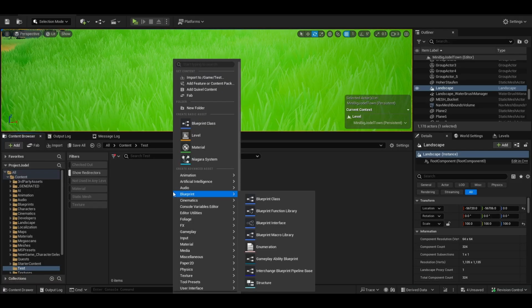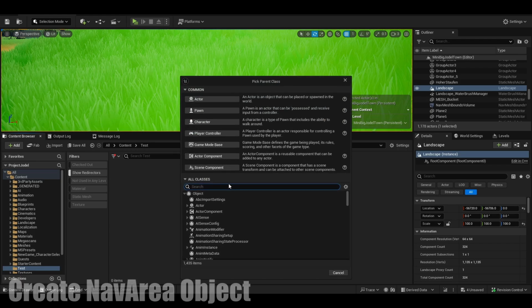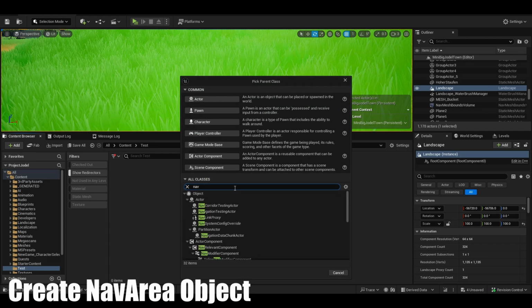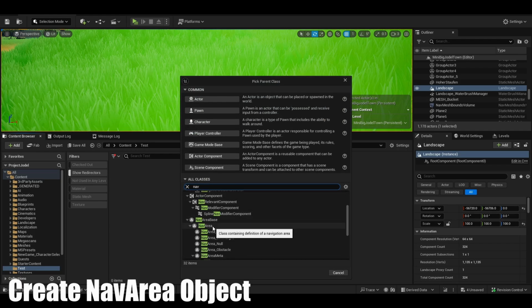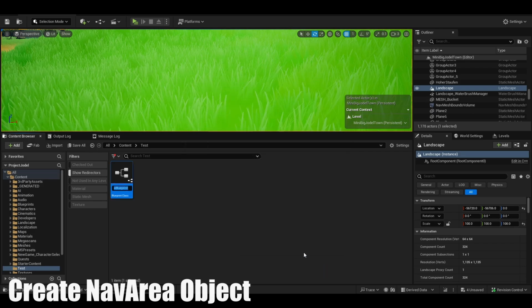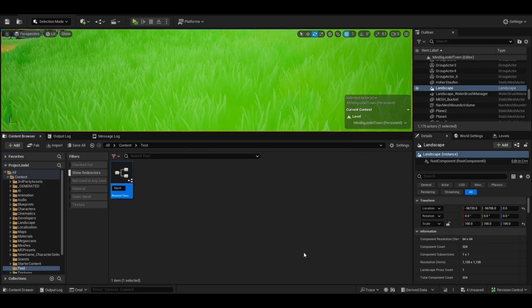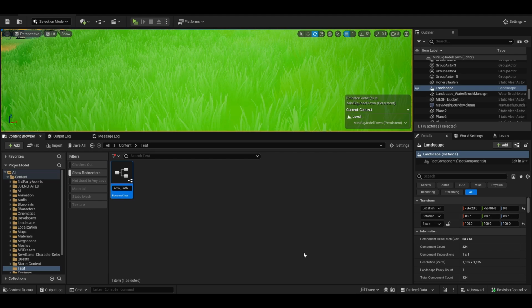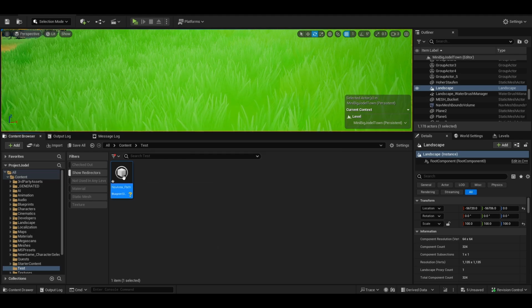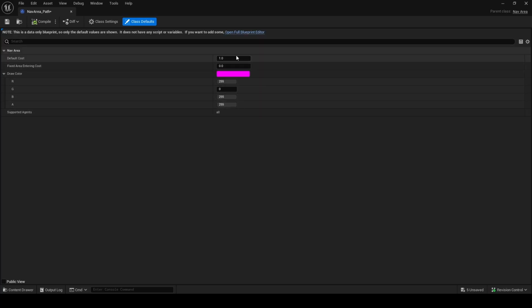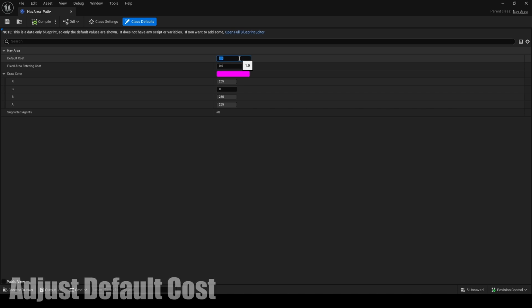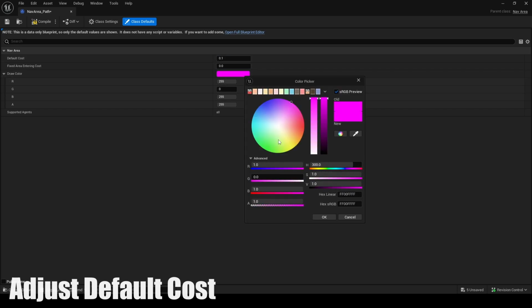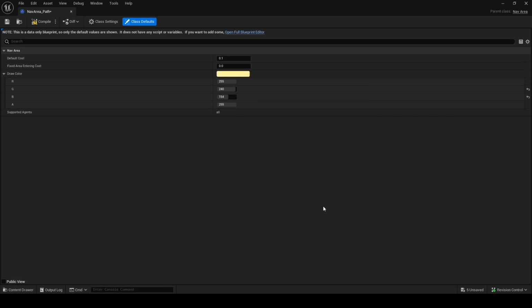First things first, we make a new blueprint and we look for the Nav Area class. For this purpose I call it Nav Area Path. Then we open the blueprint, and for the default cost we set a low value. For test purposes I will choose 0.1, but you might want to balance it for your game needs. Then we also change the color to something that we can easily recognize in the level.